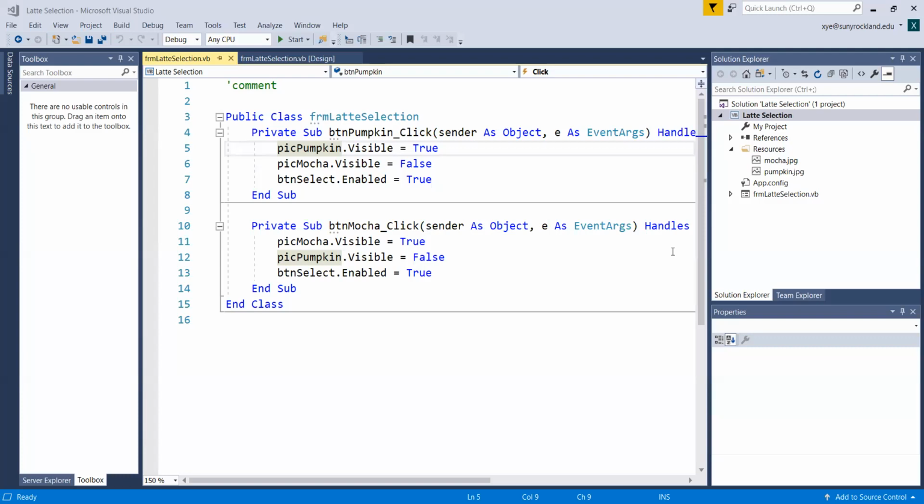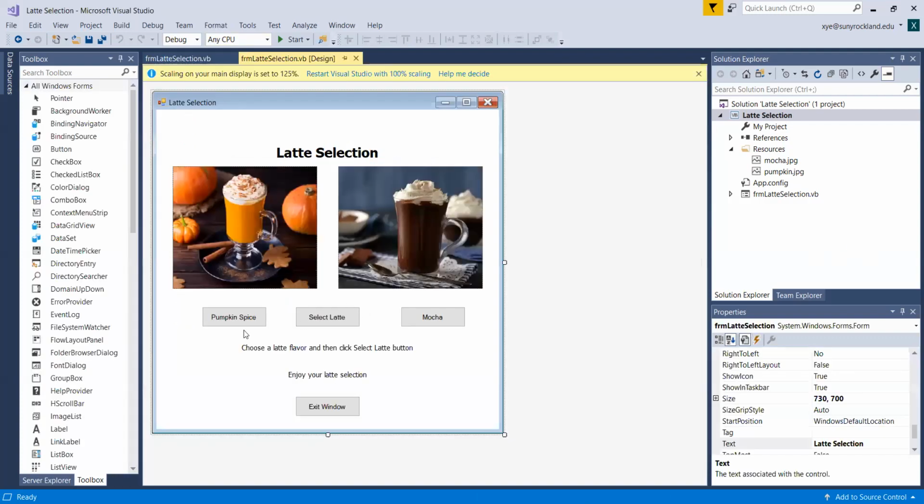In today's class, what we will do is add code for the programs. See, the snow is getting bigger and bigger. You see button pumpkin is ready, but button mocha is ready also. But you do know the user interface has four buttons, right? So in VB, for every button, we have to write a piece of code. So we have to do button select and exit.